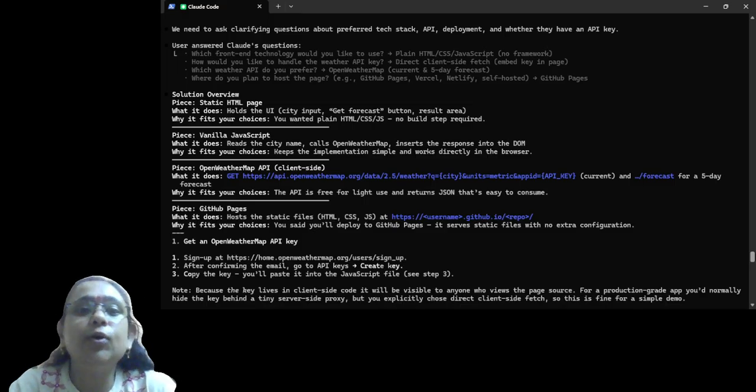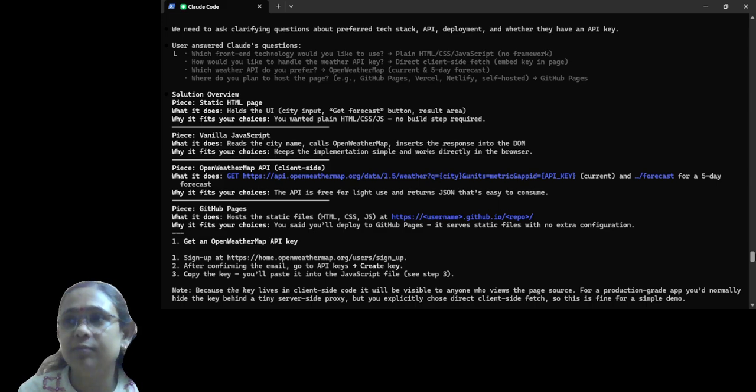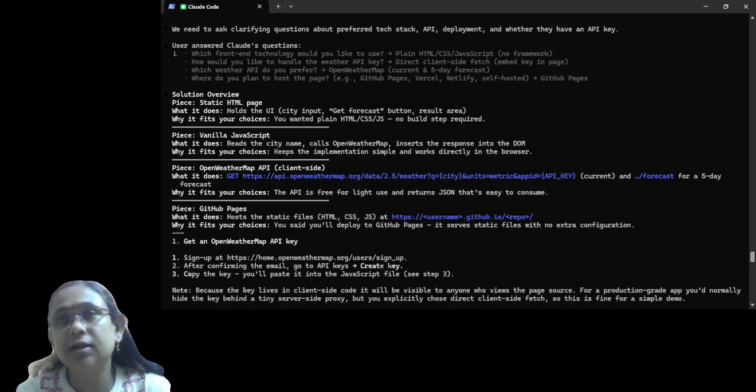Which front end technology would you like to use? Plain text, HTML, CSS, JavaScript, no framework. So it is a simple thing we are making. We are not going deeper into framework-based work, whether there will be front end, back end, server side, client side. We just ask for a simple demo here.